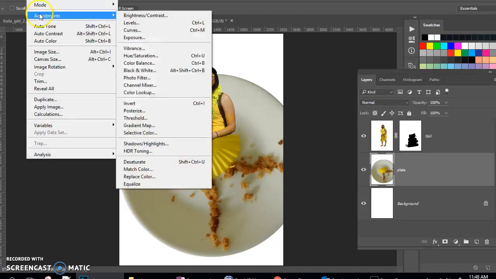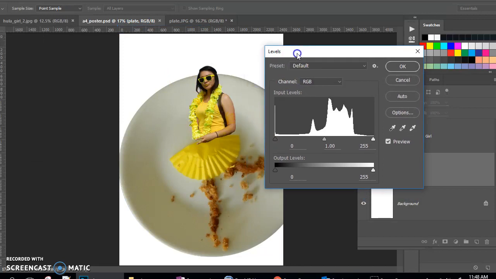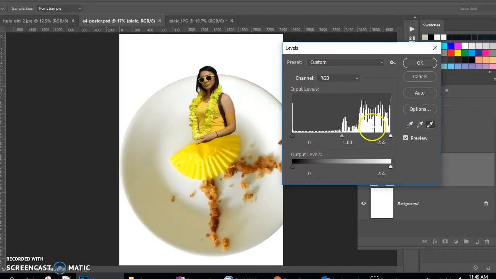We go to adjustments and go to levels, or that is Control R. This levels graph here indicates where it is the highlight, the shadow, and the midtone. Let's try it out. Let's try this eyedropper and look for the whitest part here where we want the whitest part to be. Let's say it is this part. There, see how it adjusts?